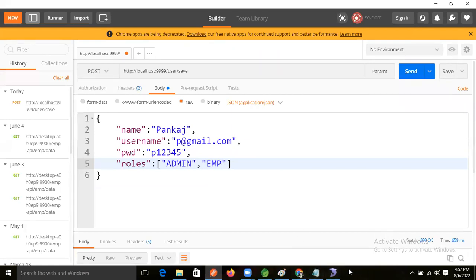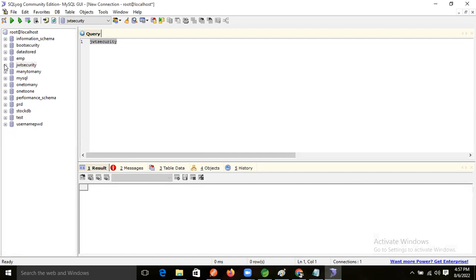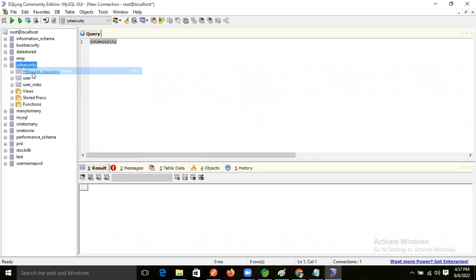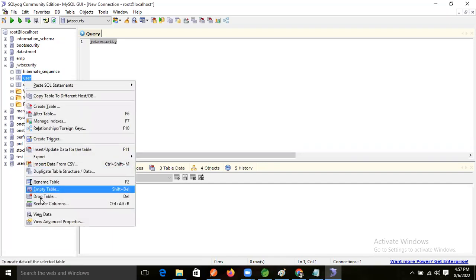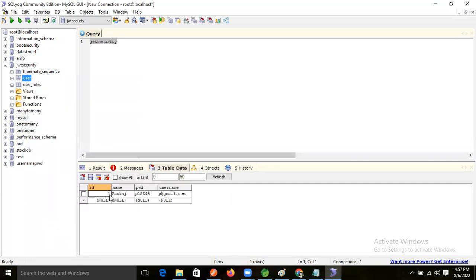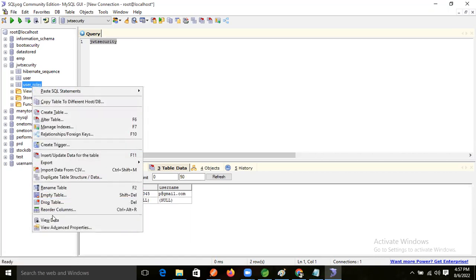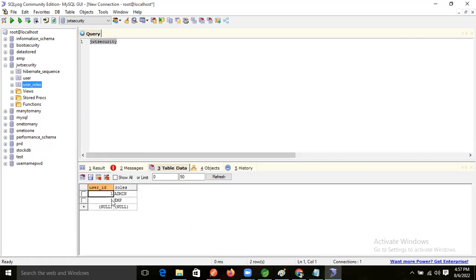If you want to check, come here and refresh this one. Two tables are created or not? First one is user, right? If you open the user, one Pankaj, password is P12345, p@gmail.com. If you open the user roles, you can see how many roles we gave: ID number one, admin and employee. This is the same as what we gave in the JSON data, right, friends?